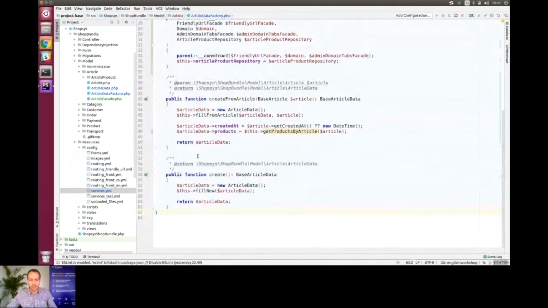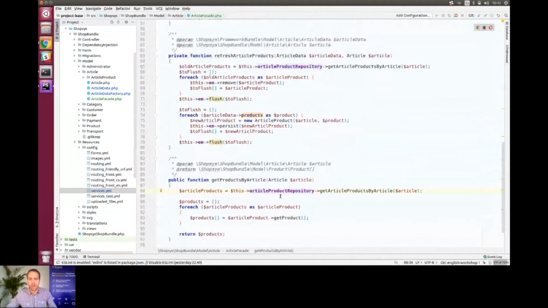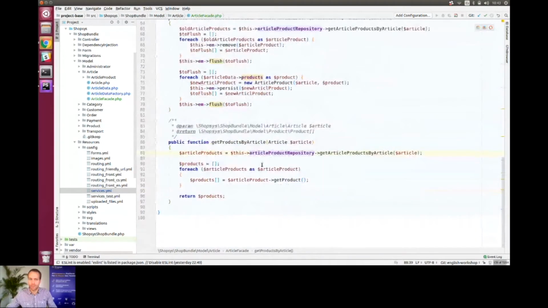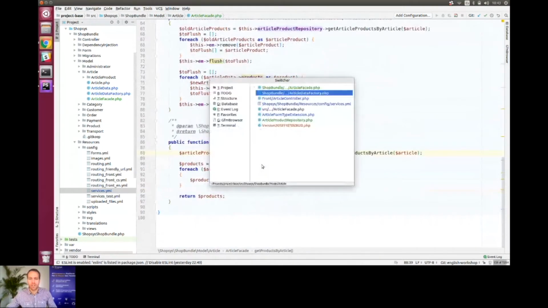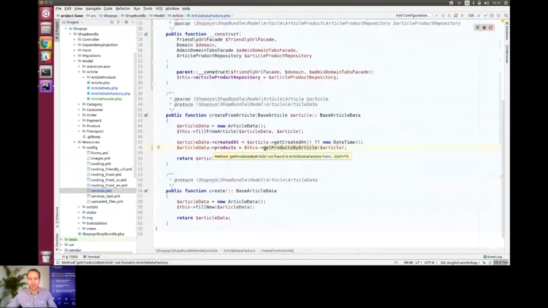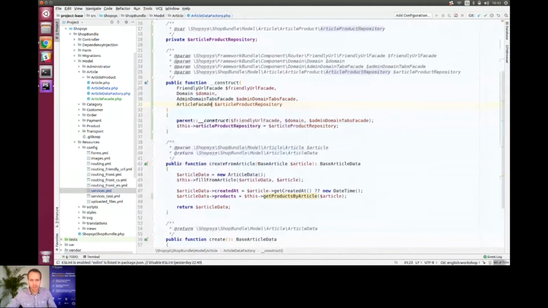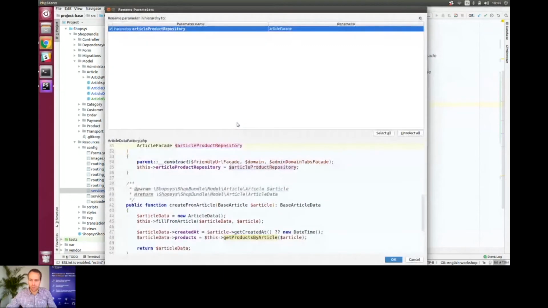Here it is. It needs article product repository, which is already wired here. So everything should work. But what about that article data factory? We need to modify it a little bit as well, because there is no method get products by article anymore. And here is no article facade, but the article product repository is not necessary anymore. So let's just change it and wire here article facade from shop bundle. It will be called article facade.